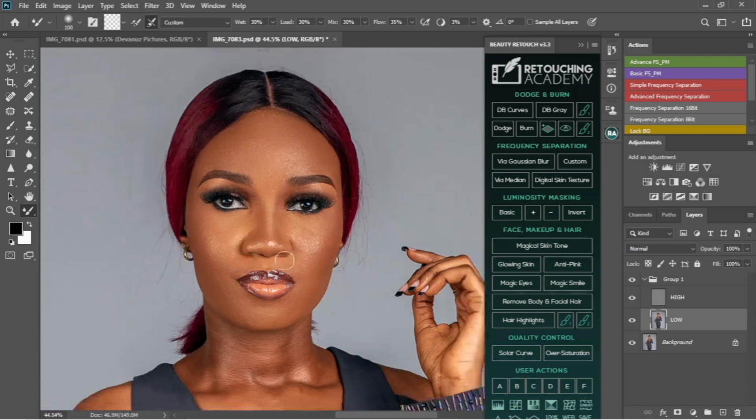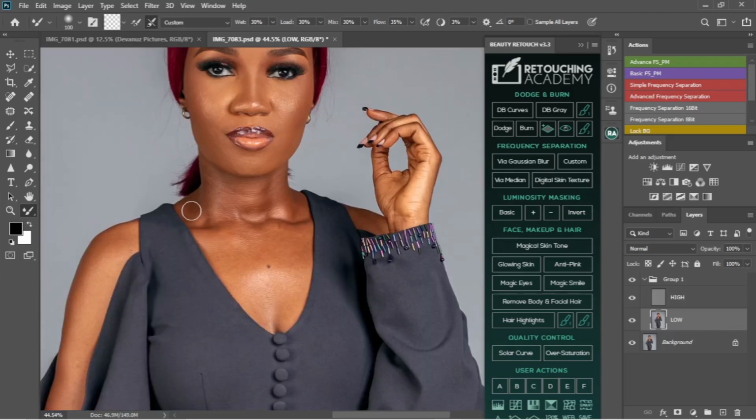Once I'm done with the face, I'll just get to the neck part, then I'll start brushing. Just brush it and try to blend the colors and everything.